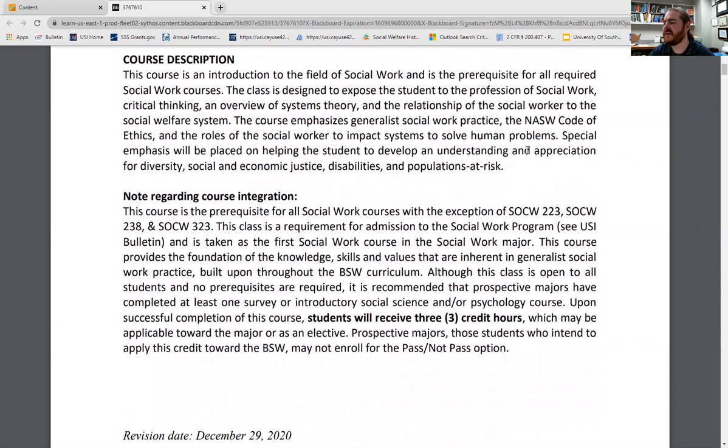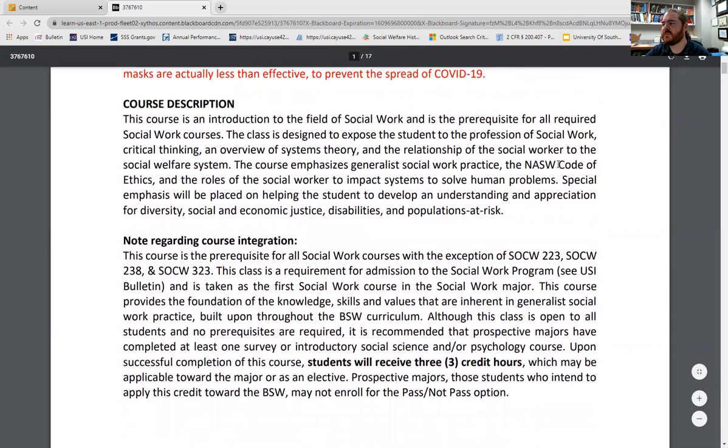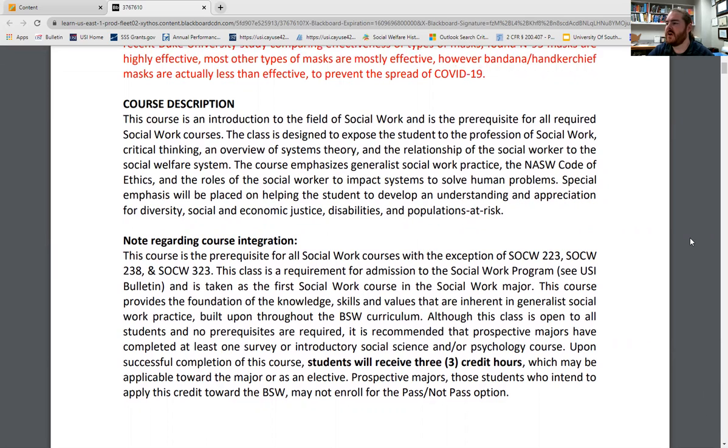So course description, I'm not going to dive into a lot of the specifics, but I do always like to read over the course description just because it gives you a sense of the class. This course is an introduction to the field of social work and is a prerequisite for all the required social work courses. The class is designed to expose the student to professional social work, critical thinking, an overview of systems theory, and the relationship of the social worker to the social welfare system. We look at general social work practice, the NASW code of ethics, and the roles of the social worker. Special emphasis will be placed on helping the student develop an understanding and appreciation for diversity, social and economic justice, disabilities, and populations at risk.